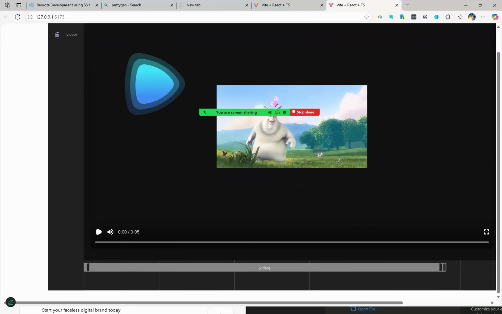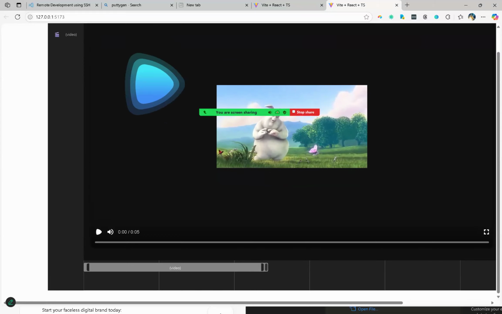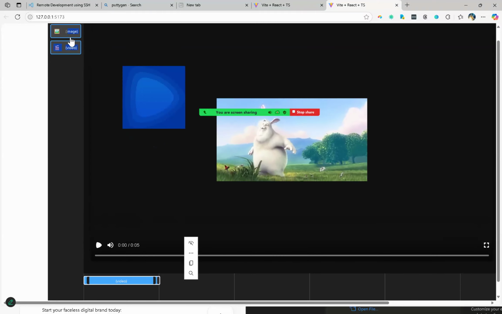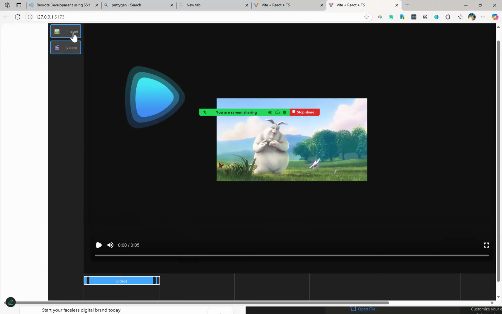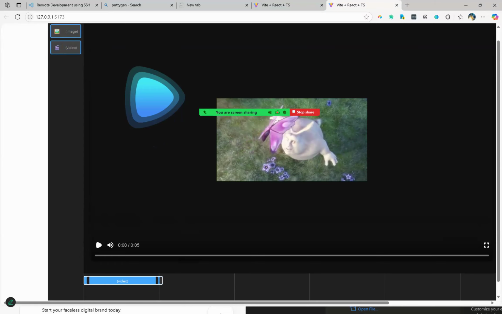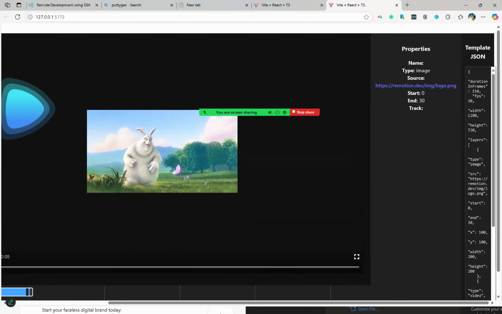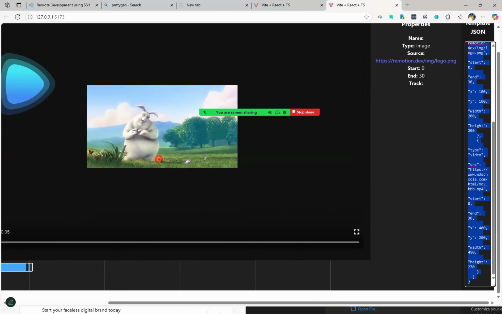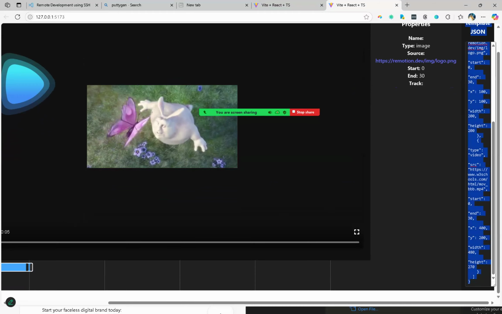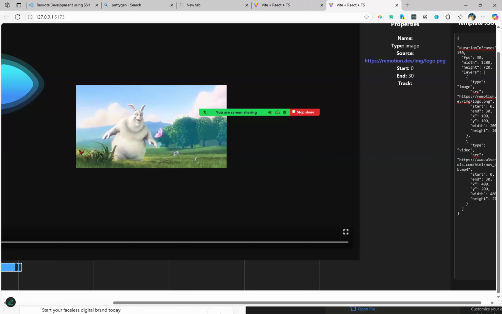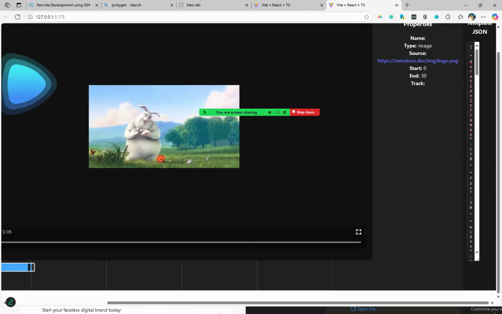Okay, this is better. Video, okay, that's good. I see video. So image. So where's, I think video and image. Okay. The JSON template is resizable, but it's all the way on the right.